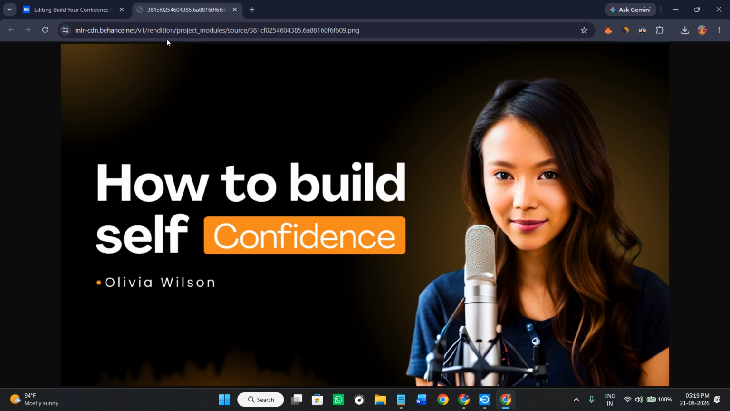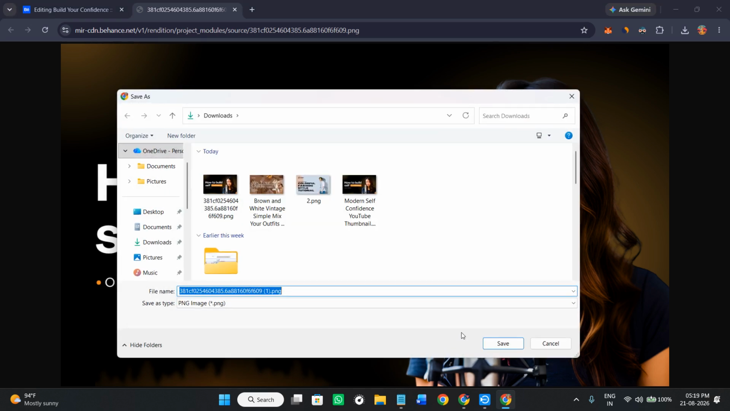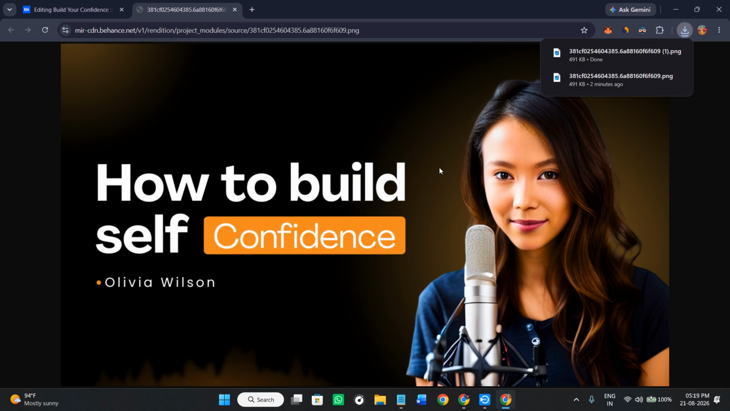Now when it opens in a new tab just like so, you can just simply right click on it. Then click on the option of save image as, and then you can just simply click on the option of save in order to save this image inside your computer. So that's how you can basically do it.